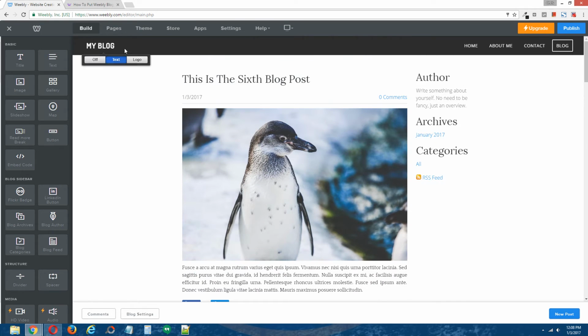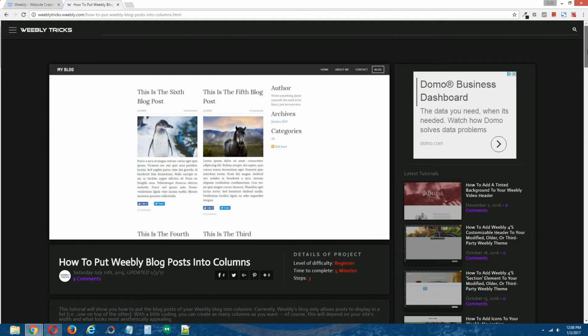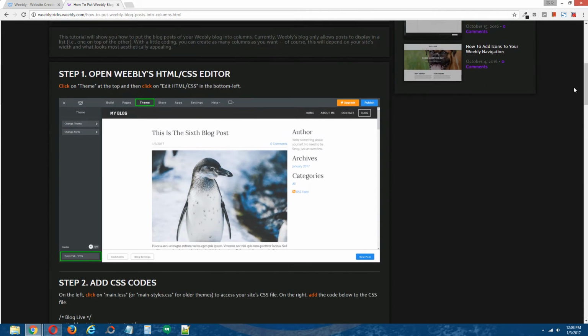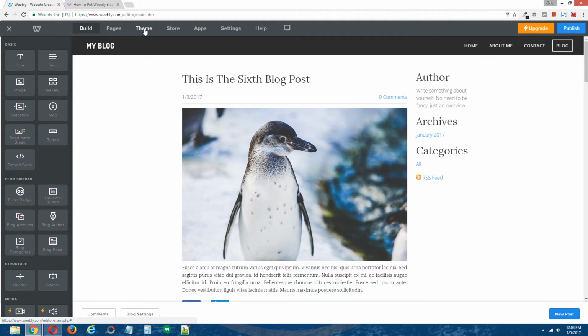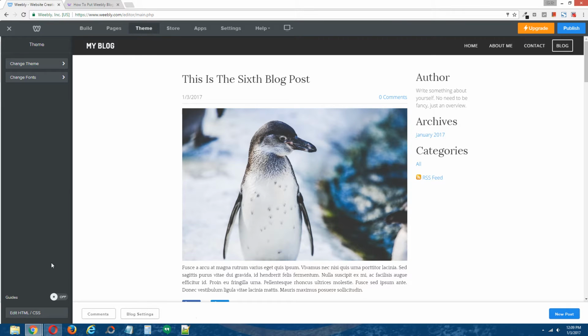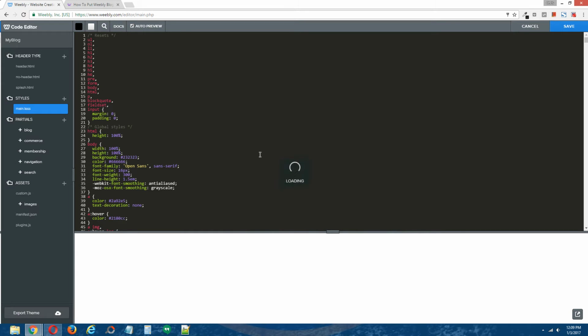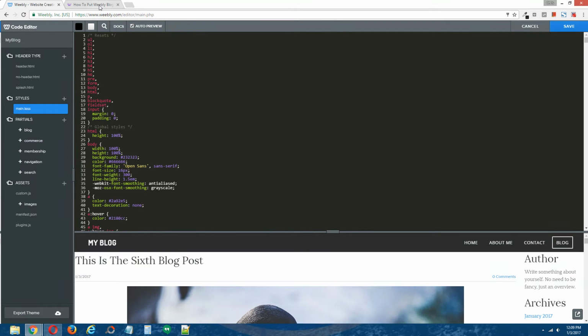All right, so let's get started. Step 1, open Weebly's HTML CSS editor. Go over to the Weebly editor here. Go to the top, click on theme, and in the bottom left, click on edit HTML/CSS.